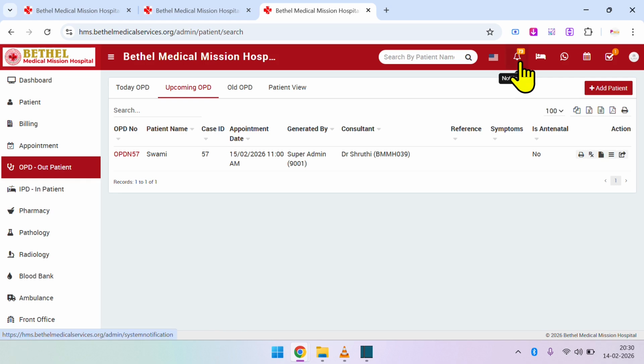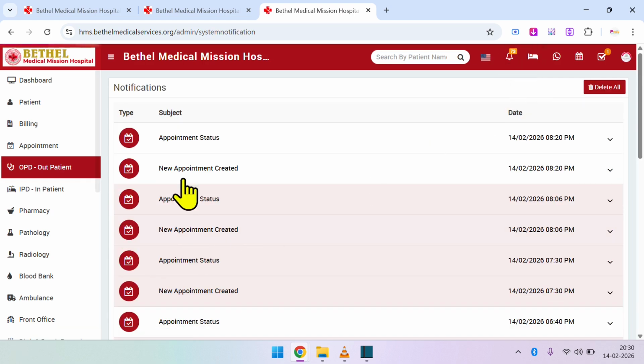They can check the notifications. This bell icon is there. Whatever notifications are set for the doctor, the doctor is going to receive those notifications. In the same way, relevant notifications will be sent to the respective departments. Only those relevant notifications will be sent to the respective department.